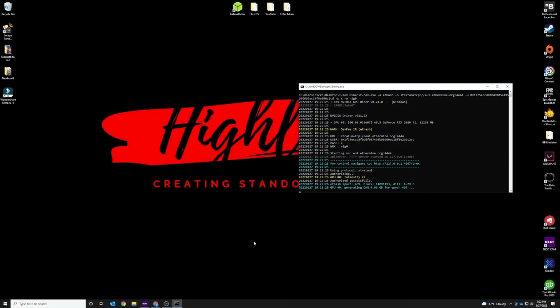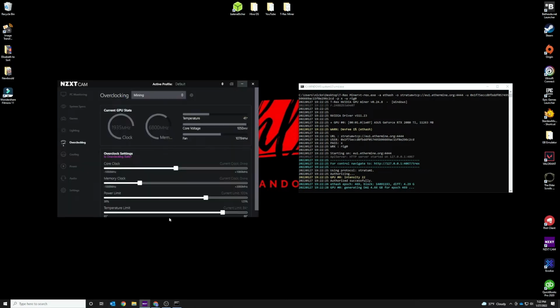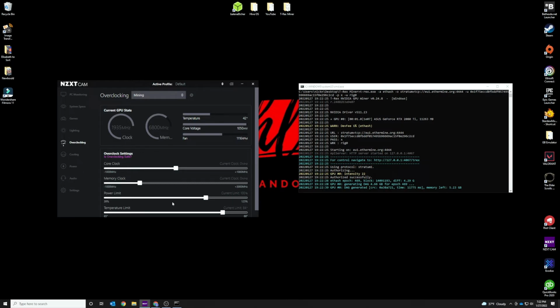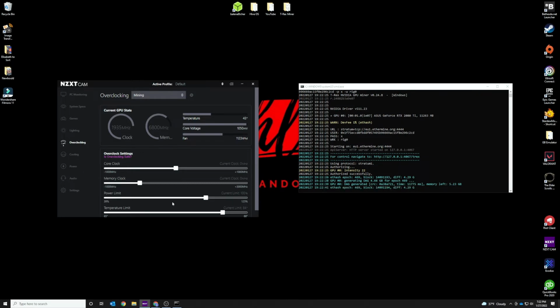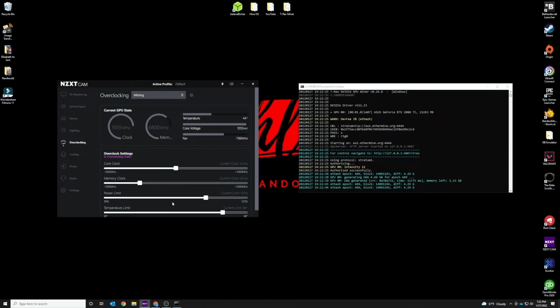So while that's going, I do want to point out what I'm currently going to be overclocking in is NZXT. One of the reasons why I use this program is because I feel it has more stability than MSI Afterburner. I know a lot of people in the mining industry do use Afterburner. I will show you guys. So we're going to be changing the core clock here, we're going to be changing the memory clock, and we're going to be changing the power limit.